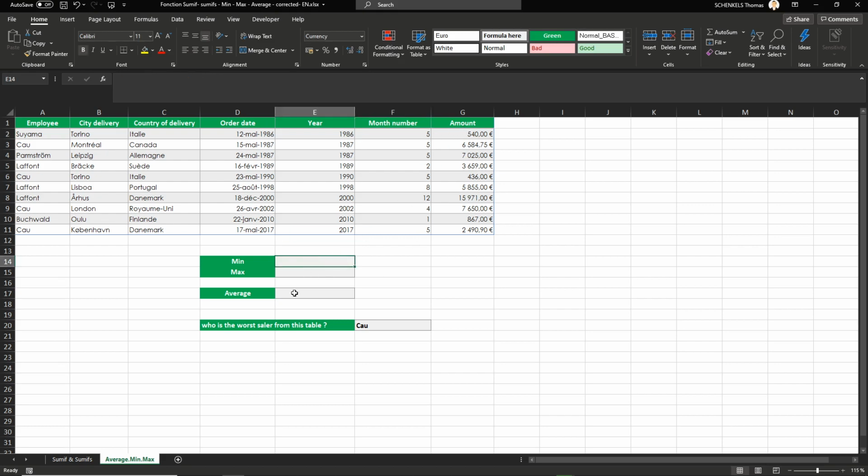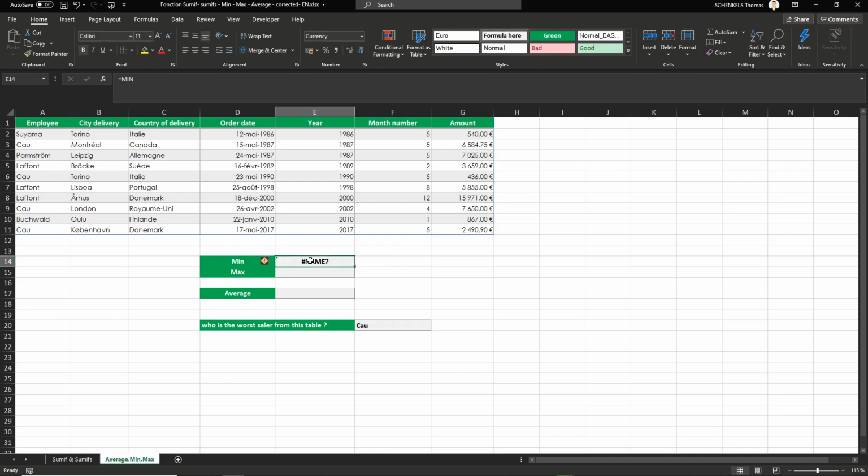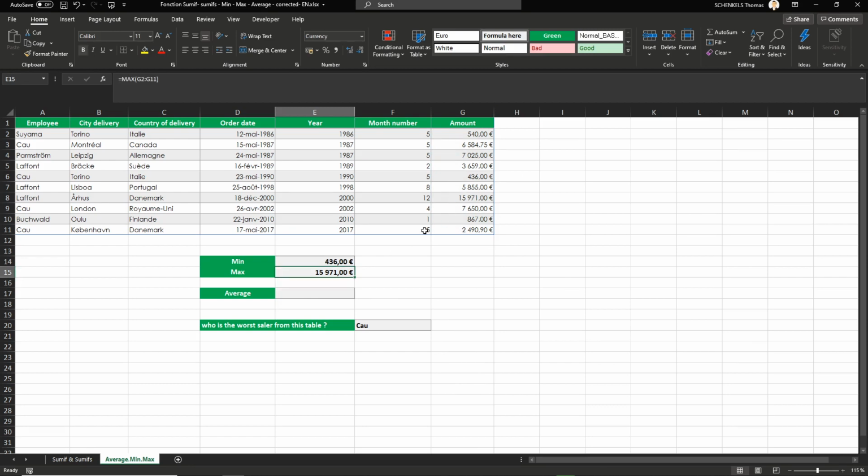So if I want to have the minimum value here, I'm just going to use the minimum function. As you can see, it returns the smallest number in a set of values, and ignores the logical test and the names also. So it's really simple: you just grab the range of data and it returns the smallest one. The smallest one of this list is this one, and it's exactly the contrary for the maximum. So I'm going to use the max, and it works the same way. You just pick the range, close the bracket, press enter, and you have the maximum value here.